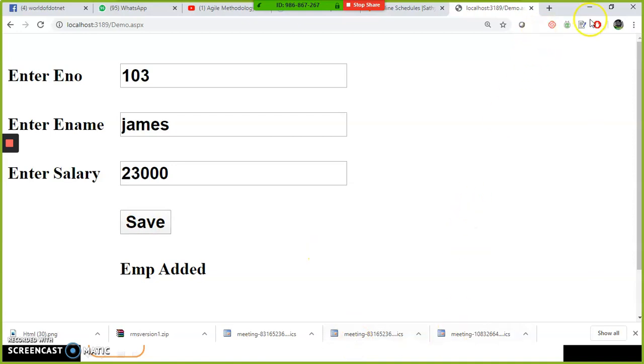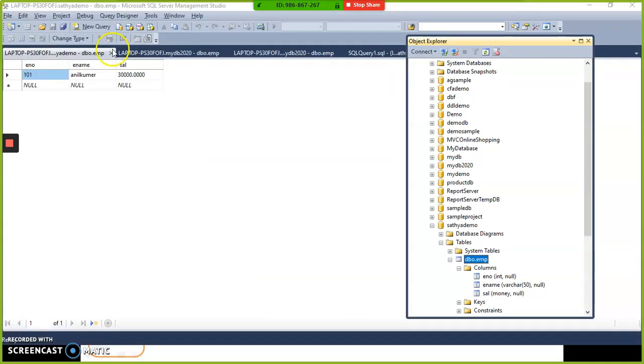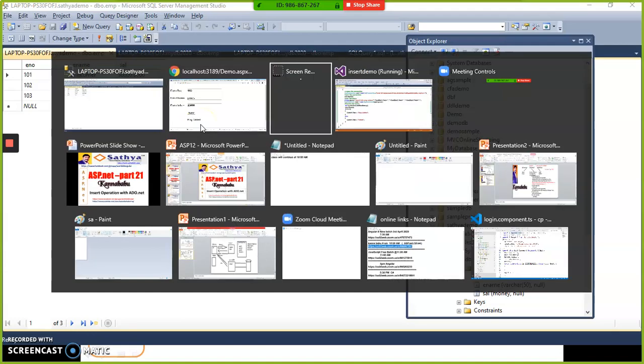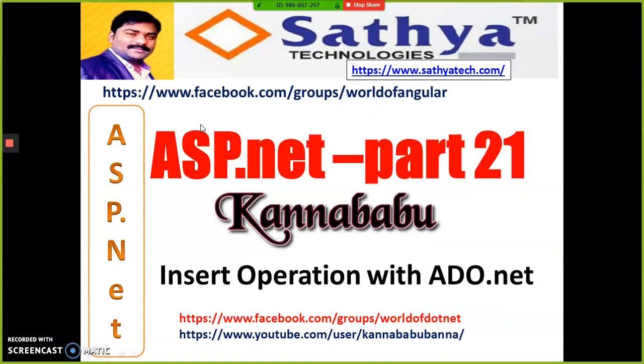Go and check in your database once. Just refresh the page. Here you can see 2 records are inserted, 102 and 103. So whenever you try to insert the record in the front end, then automatically the record is inserted in the database. Through front end you are inserting the values. Finally the values are stored in database table. This is how you can perform the inserting operation with connection oriented architecture.